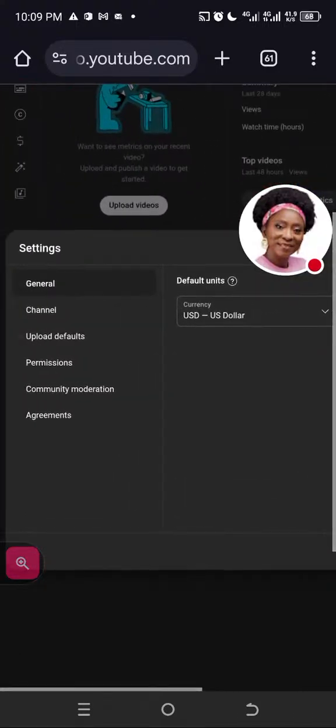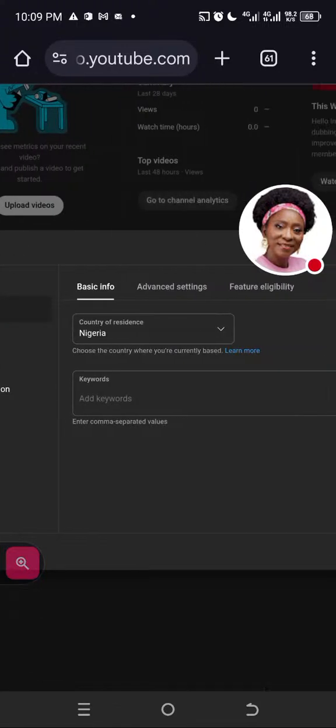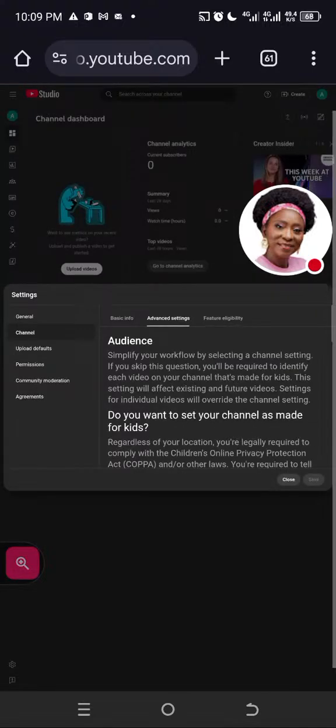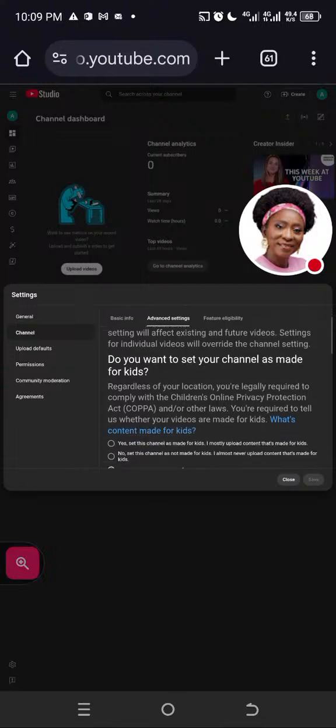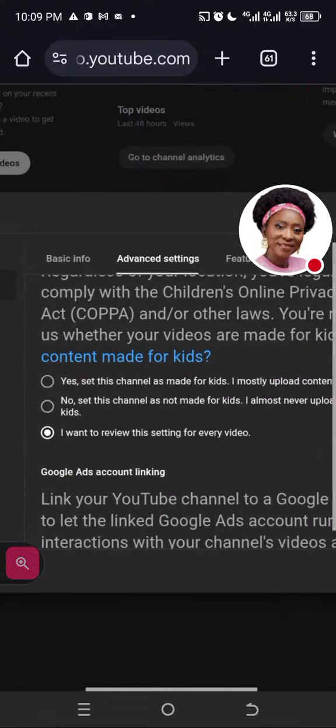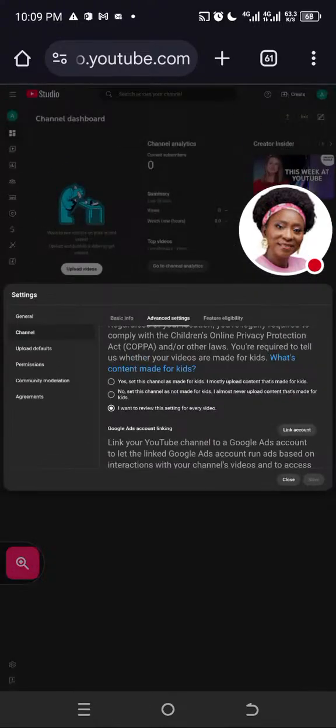So don't forget, we have to click on channel. When I click on channel, I have chosen my country of residence. So the next thing I want to do is go to advanced settings. What you do in this advanced settings is very simple. You want to choose your audience, okay? And you don't want a case where you always be choosing the audience all the time. So you want to click on no, set this channel to not made for kids. You click on the middle one and then you can come back and save it. But that's just the major thing I want to choose there.